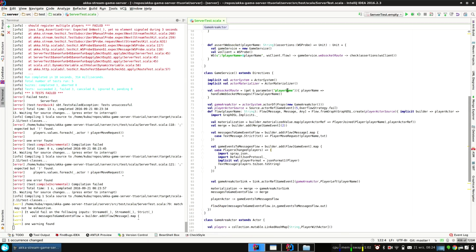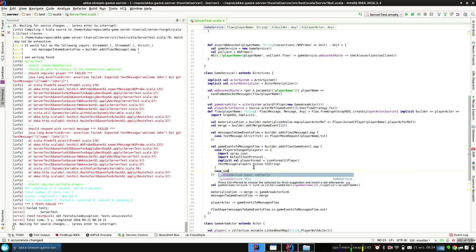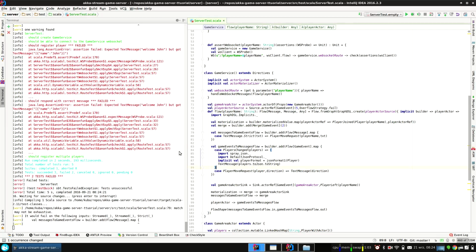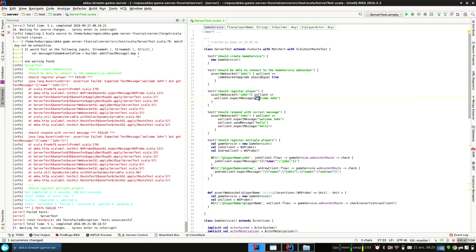Okay, and I think we should now, in our game events to message flow converter, add case player move requested direction. And for now, we're just going to respond with direction, because that's what we've been doing previously, responding with the same message we received. Let's see what happens now. Okay, so we expected a failure, but yes, this is what we want. We don't want welcome anymore, but a list of players currently connected to the server.